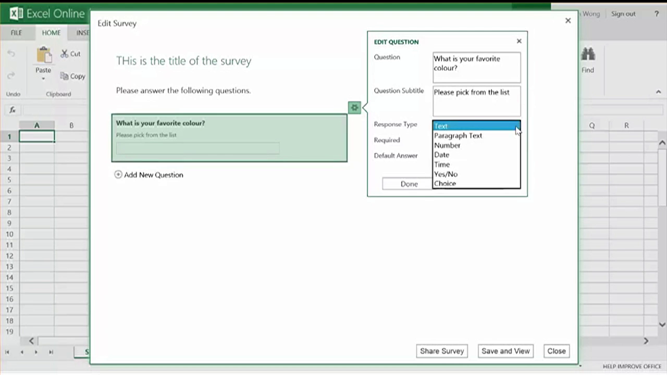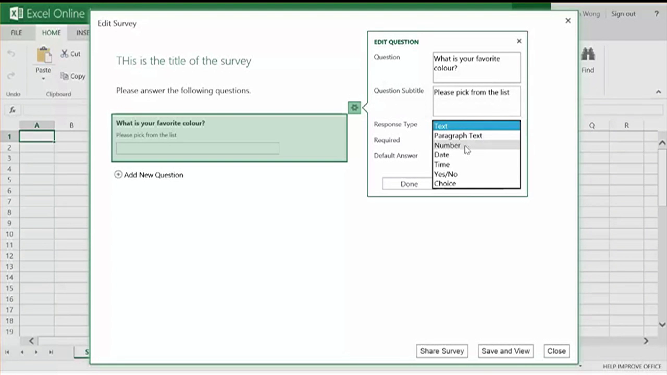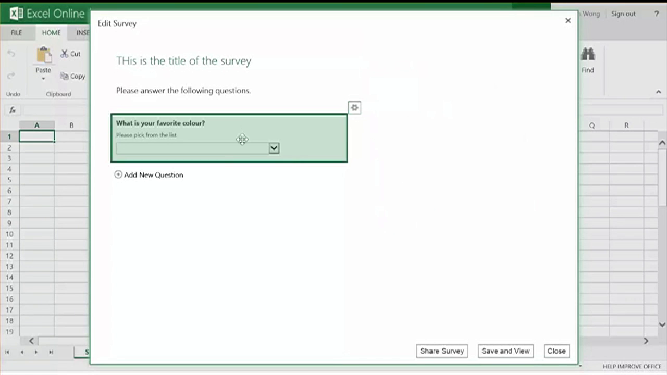And then we can provide the user a way of answering that we want. So we can say create an open text, a paragraph of text, let them pick a number, a date, a time, a yes, no, or a choice. I'm going to let them pick a choice. So red, green, blue. And we can also make it a mandatory field. We can also set a default value. I'm going to just click done. So that's your first question.